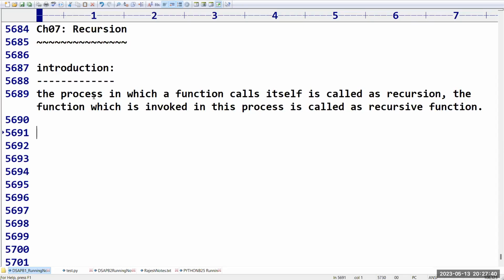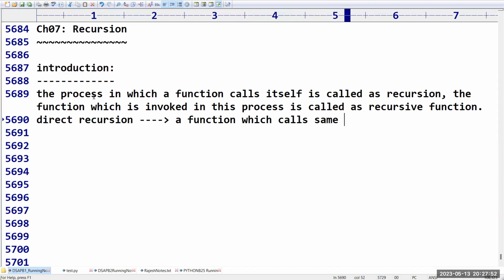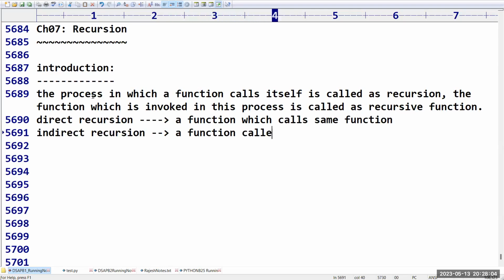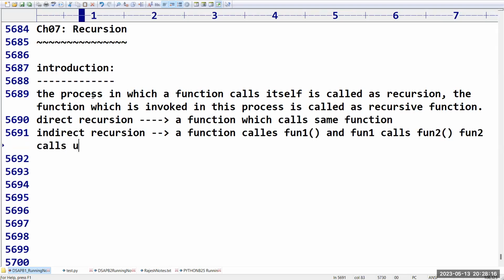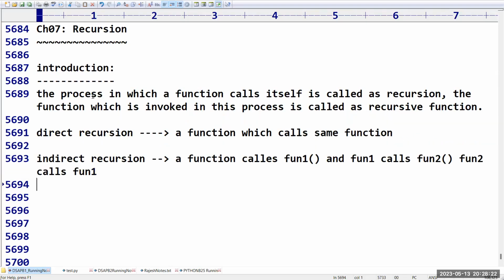There are 2 types of recursion. Direct recursion: direct recursion means a function which calls the same function. Sir, indirect recursion is also there. Indirect recursion means, very simple: a function calls fun1, and fun1 calls fun2, and fun2 calls fun1. Have you observed? Is it a roundabout process or not? Yes, a confusing process. So these are some cases in recursion.